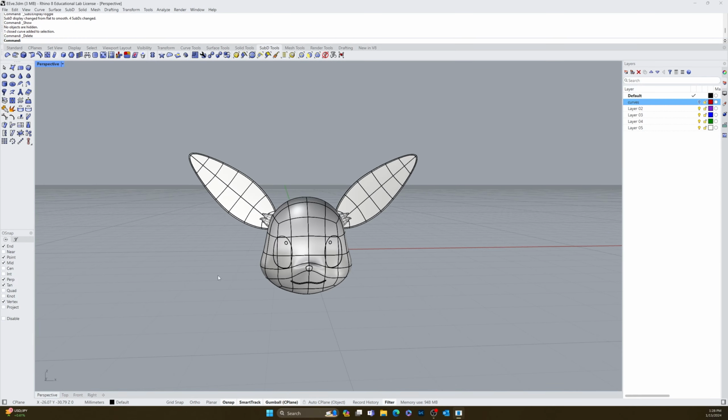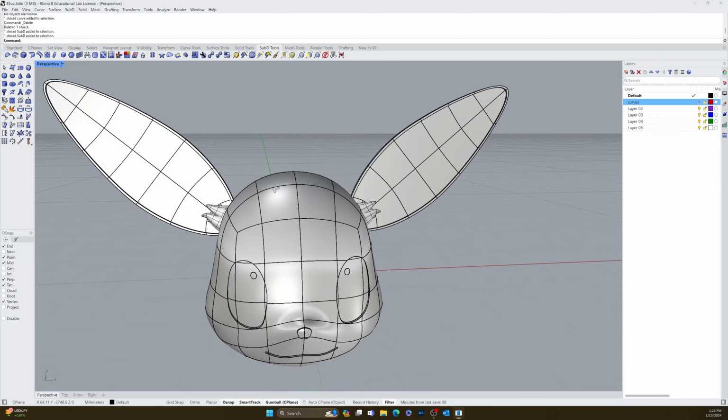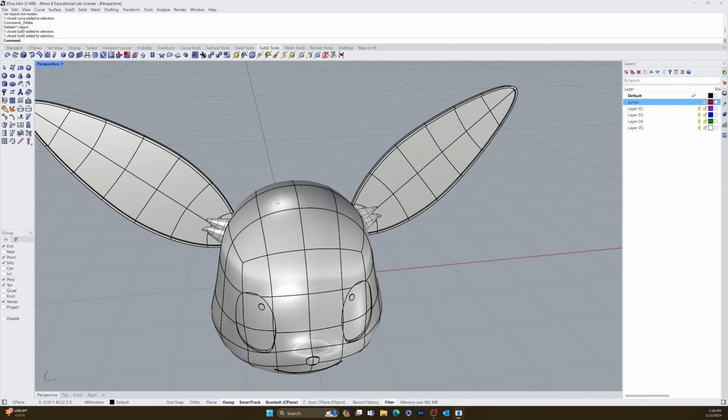All right, so the next step is to go ahead and do the little bit of fur on the top of the head here. And we're going to do that basically the same way we did the fur inside the ear here. So we're going to do some sub-D cones. So I'm going to select my cone tool here. And I'm going to change some of the faces here. I want to do 4 vertical faces and 3 faces around. I'm going to make it a little bit more minimal.